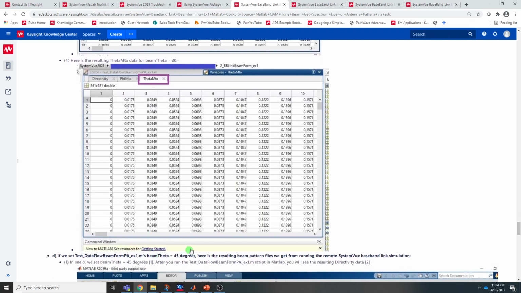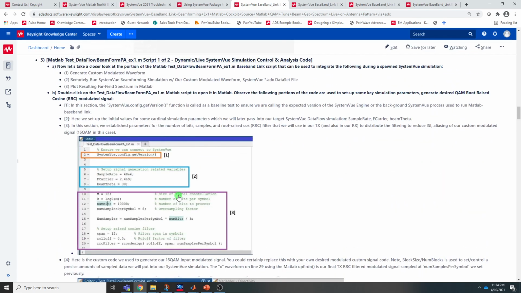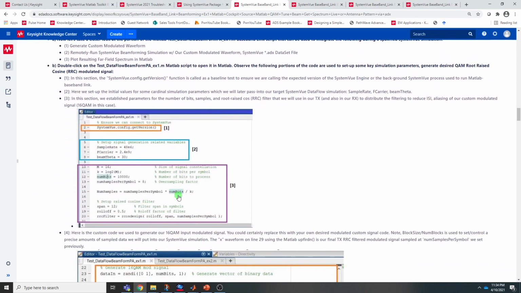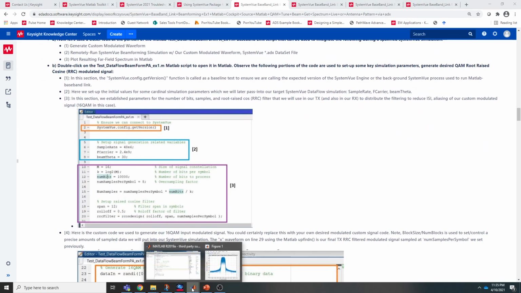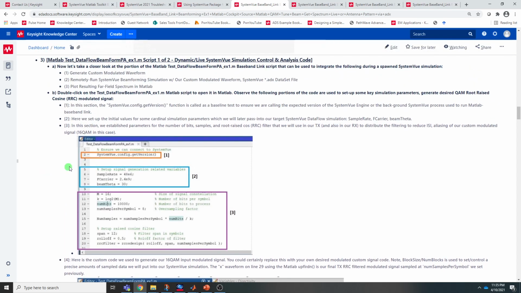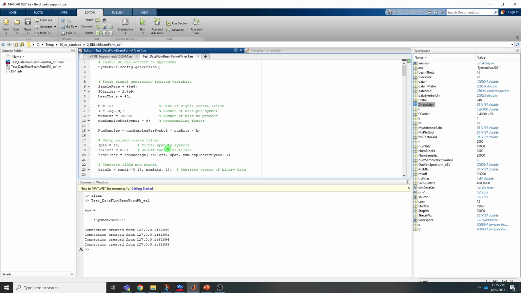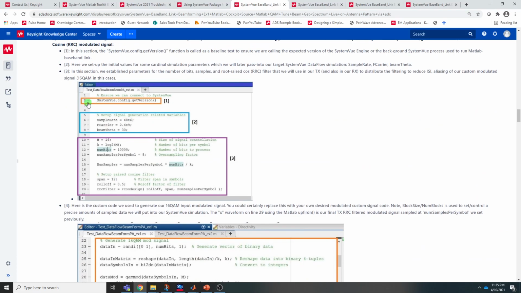Before we do a 45-degree case, let's look at the code and see how it's set up to do this in Matlab. So in Matlab, I have it here on the Knowledge Center example, but you can also follow along in the Matlab code. Basically, line 2, we do config.getVersion. That's just a troubleshooting, good practice to let us know what version of the SystemVue engine we're running.